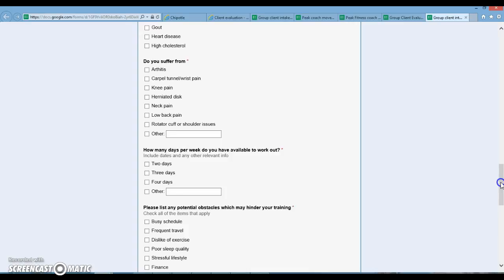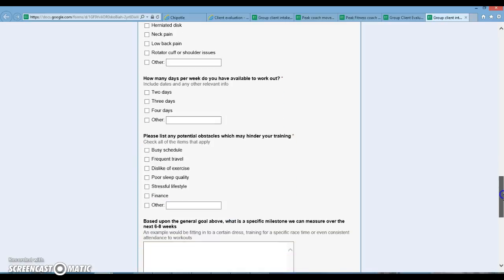How many days a week are they available to work out? Are they busy? Are they not? If they can do more than 4 days, maybe they are an unlimited class client. If they can only do 2, then that kind of pigeonholes them into a service. But that gives us an idea of what we're working with.